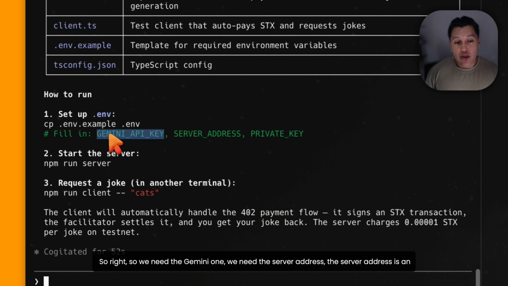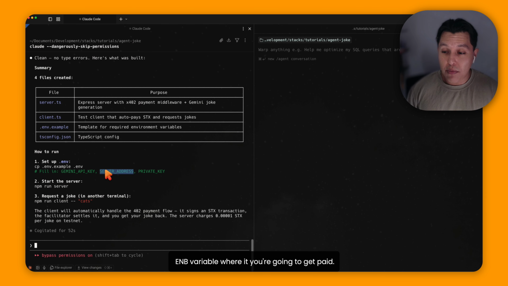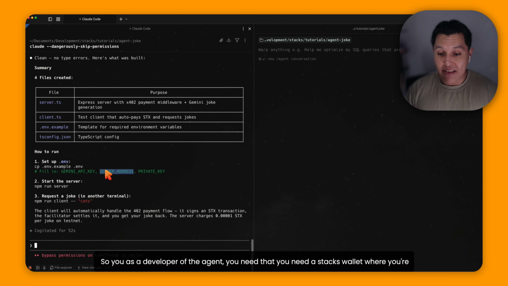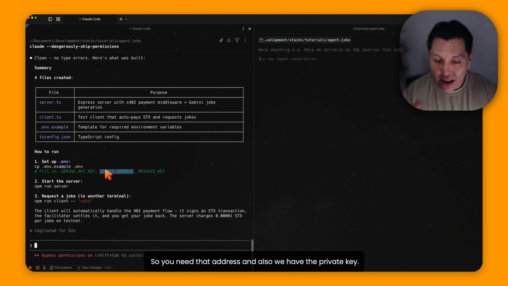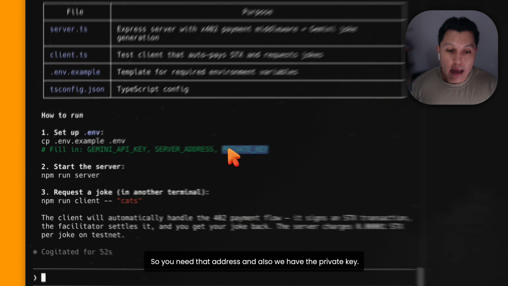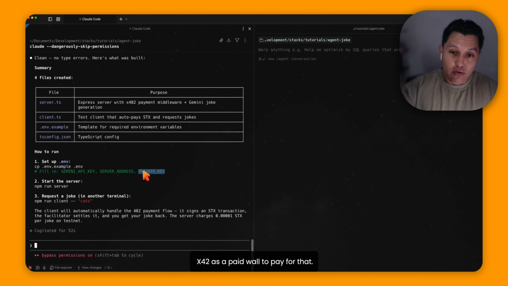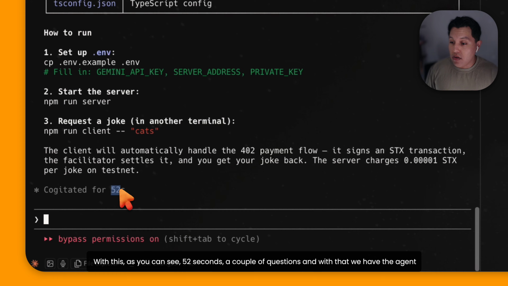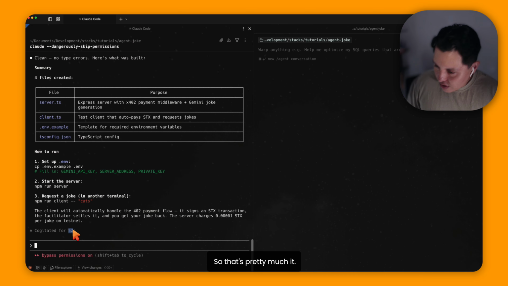So we need the Gemini one, and we need the server address. The server address is an env variable where you're gonna get paid. So you, as a developer of the agent, need a Stacks wallet where you're gonna get the payments of your agent. So you need that address, and also we have the private key. The private key is for the client, the other agent who's gonna consume the agent, who has x402 as a paywall, to pay for that. And that's it. With this, as you can see, 52 seconds, a couple of questions, and with that, we have the agent using x402. So that's pretty much it.